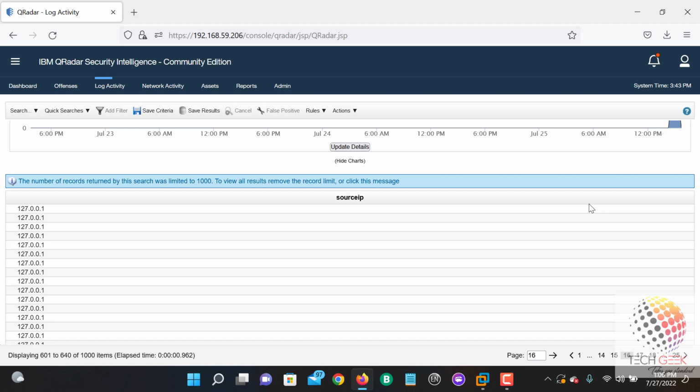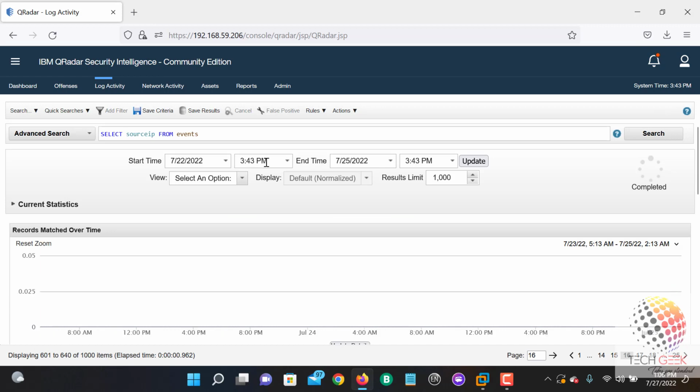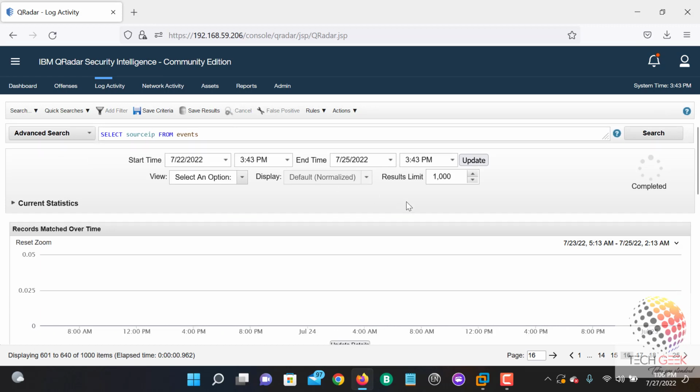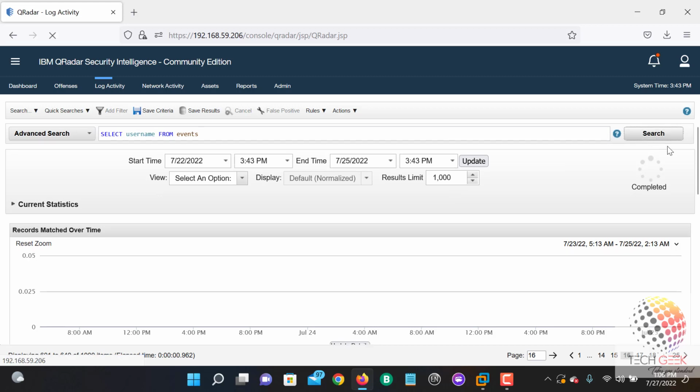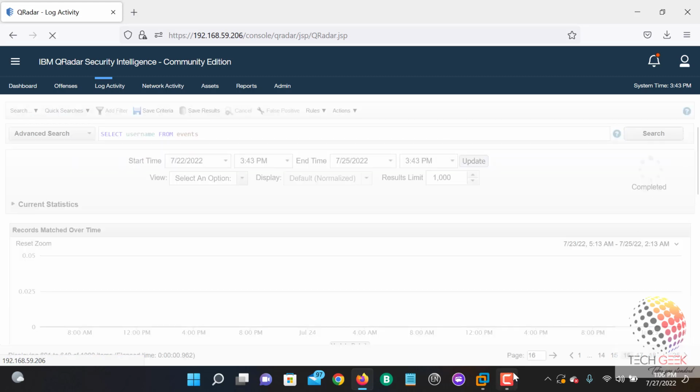Is that clear, everybody, till here? These are the major parts of queries I can use whatever I want. If I want the destination IP, I can use the destination IP. If I need the usernames, you can see that I can select the username and do the search here. So you select from a particular field and get those events.